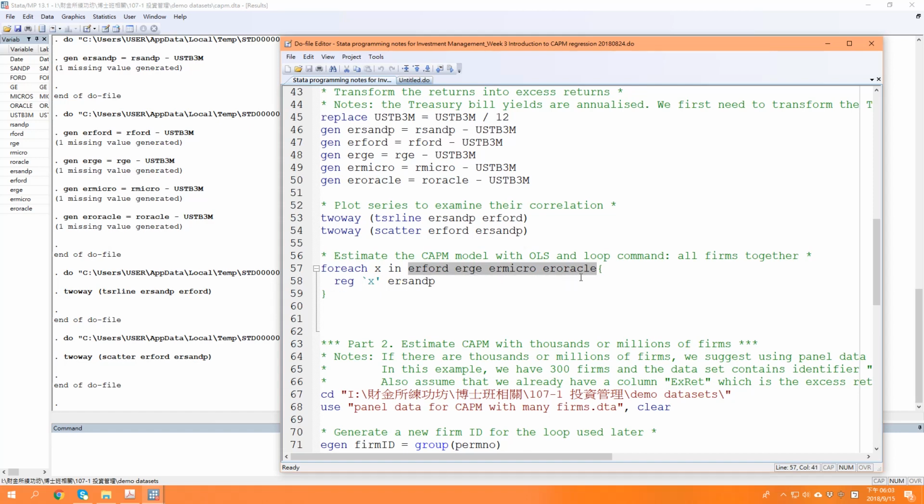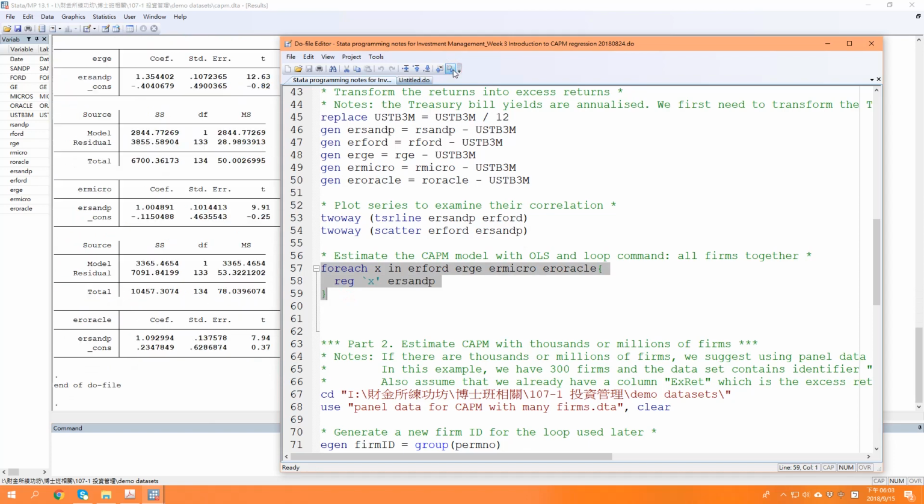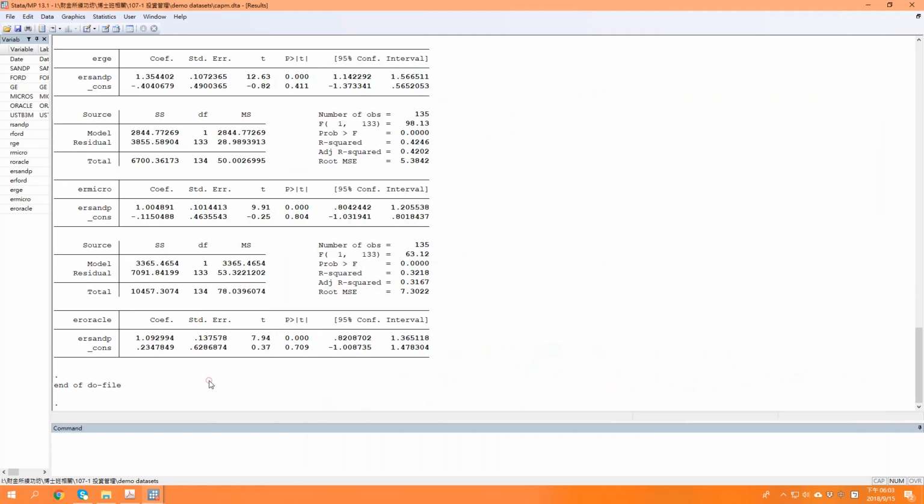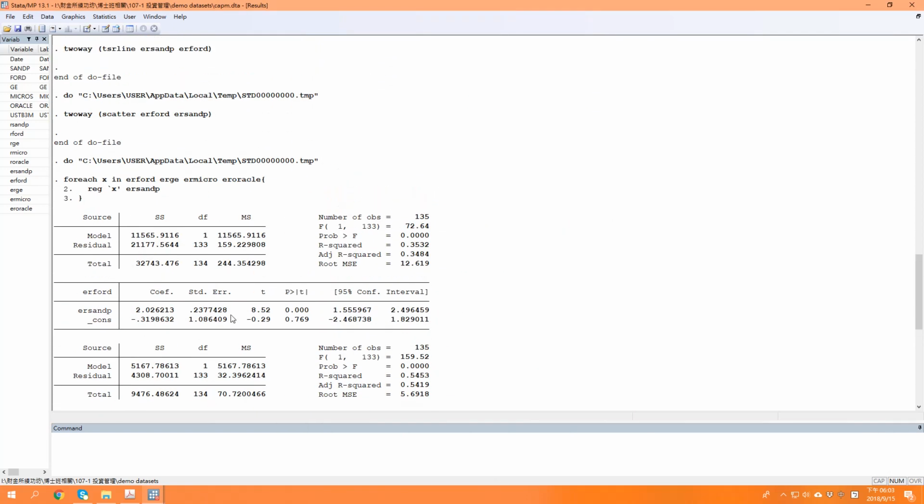We could just type them there and type the main regression command reg and then x in this special signature to indicate that we're running a loop with the variable name called x here, and then the excess return of S&P 500 to use it as the market return in our CAPM model. After that, we can quickly run the regressions in the CAPM, and here are the results.